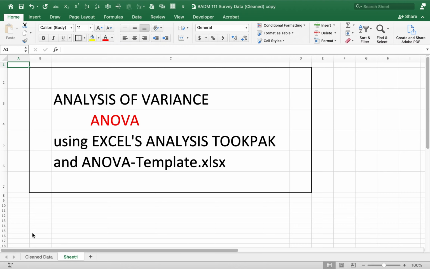Hi, ladies and gents. Let's jump into Excel and take a look at how we do ANOVA tests using Excel.